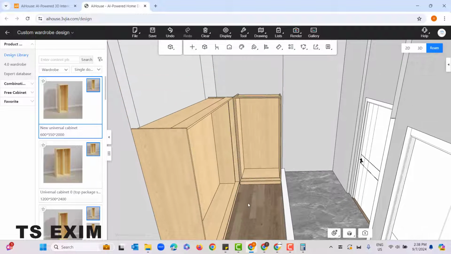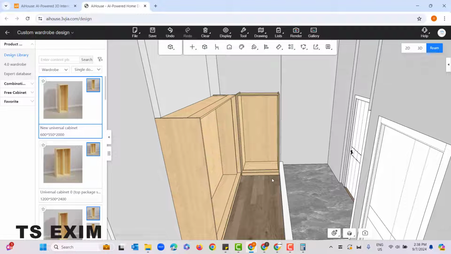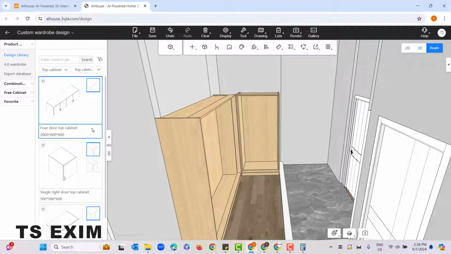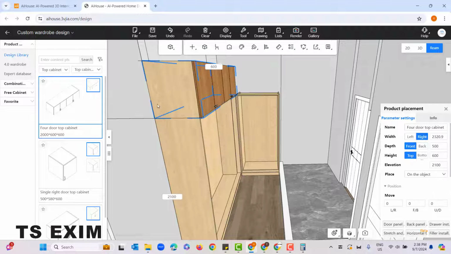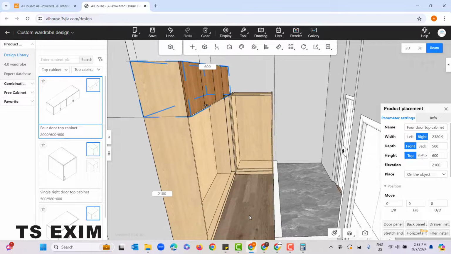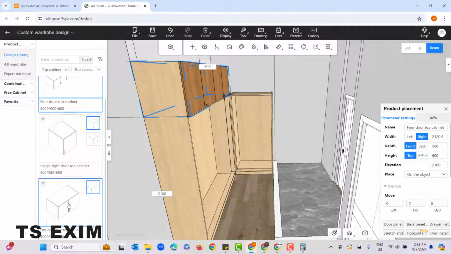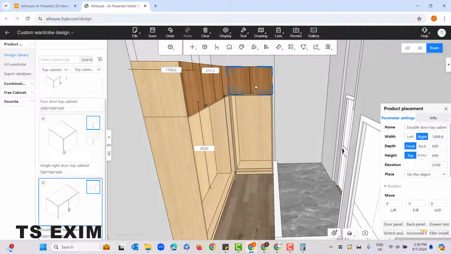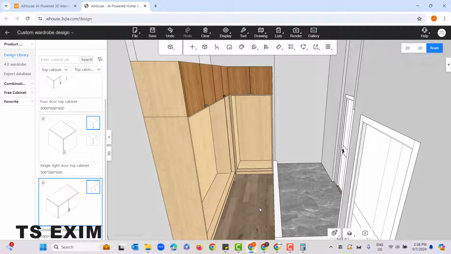Then you can drag the top unit. For the top unit, you can change your first button to top cabinet. You can drag the 4-door top cabinet to the left side. Same thing, your top cabinet should auto resize according to the carcass size. Then this side you can drag the double door top cabinet. Drag here. It will auto resize. Done for the top cabinet.